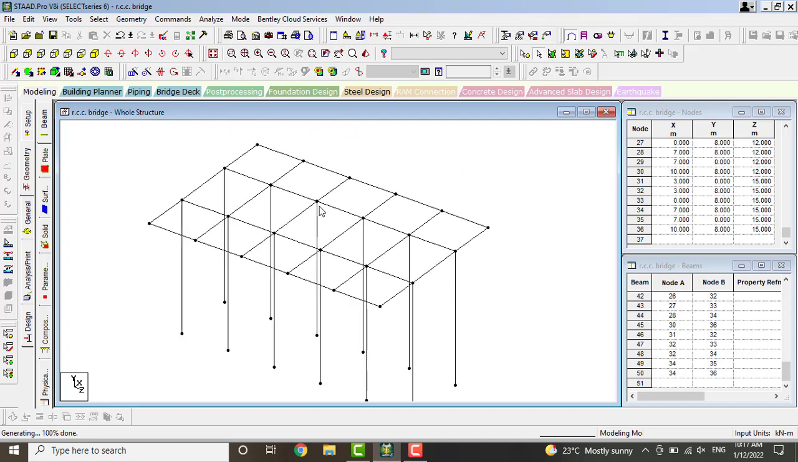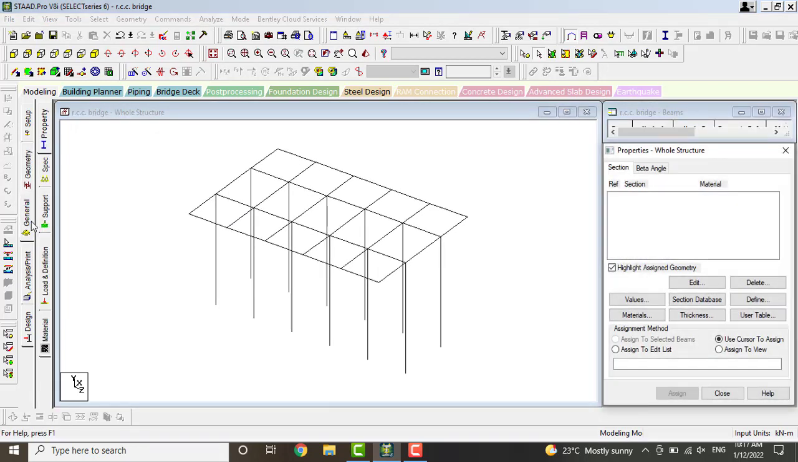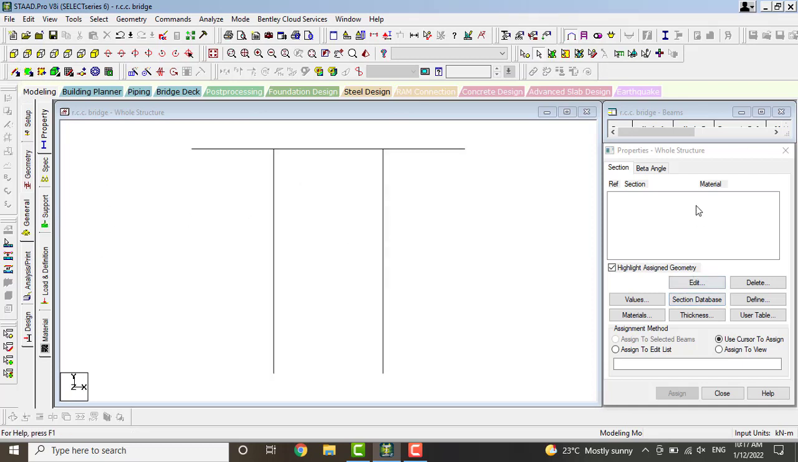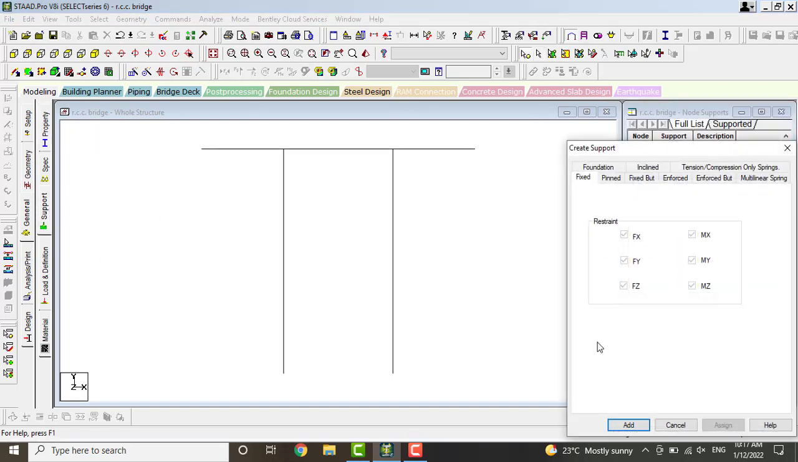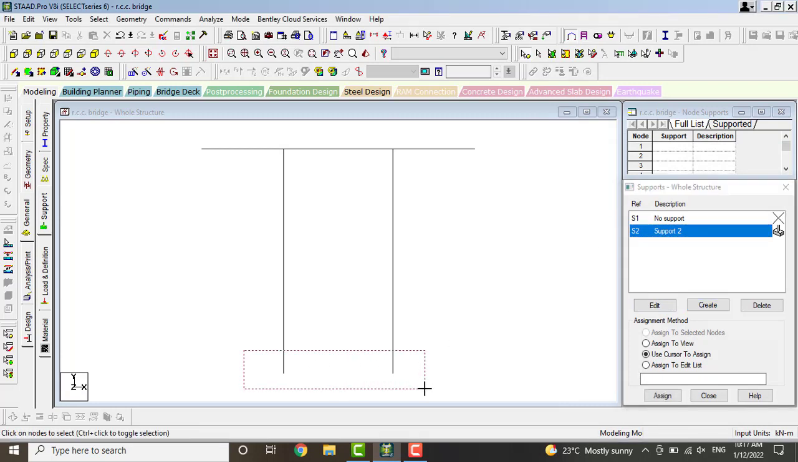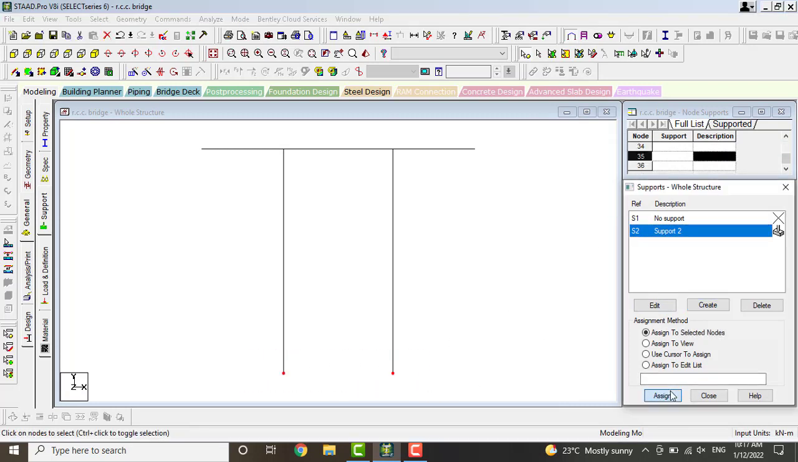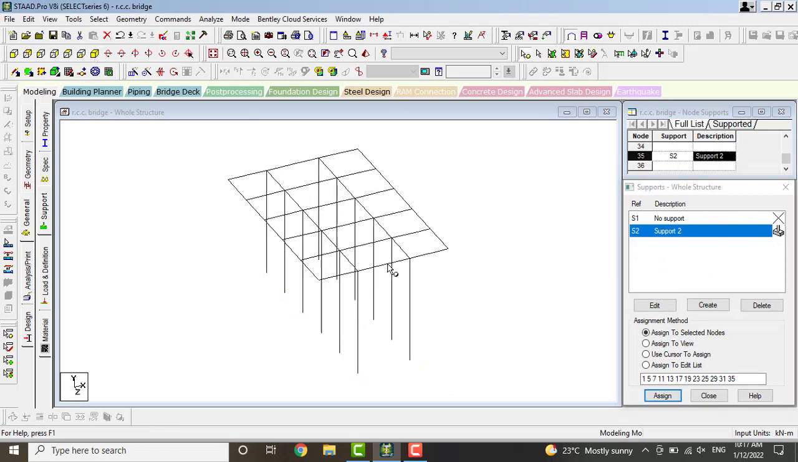So after that, we have to give the supports or the property, whichever you want first. So I'm gonna give my supports. So go to support, click on create, click on add, and select the support and drag these 2 points. Click on assign to selected nodes and assign yes. So see, our supports have been assigned.